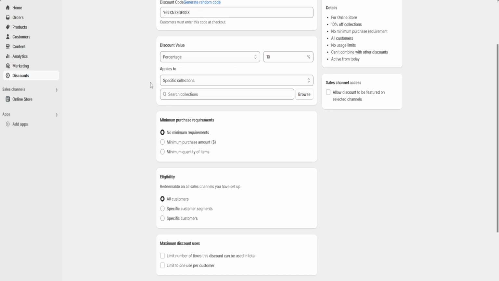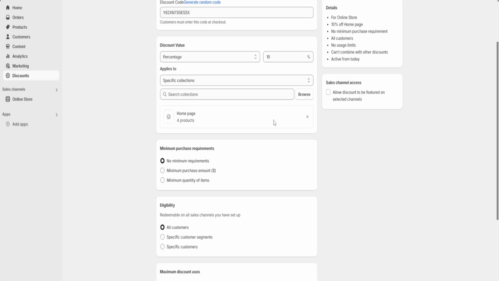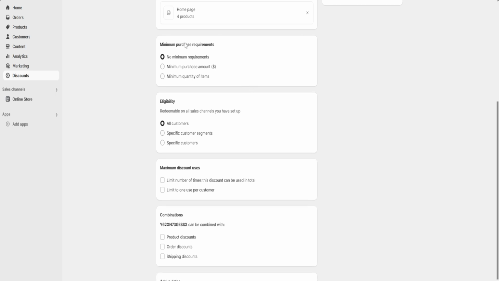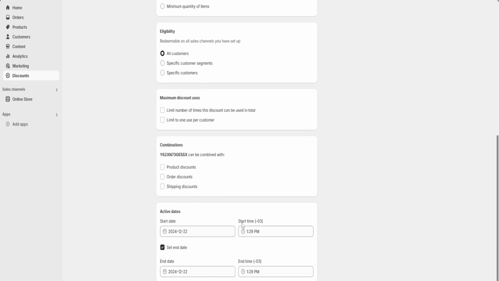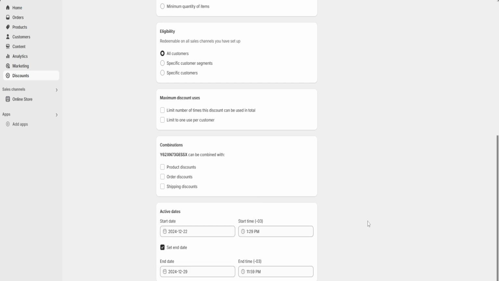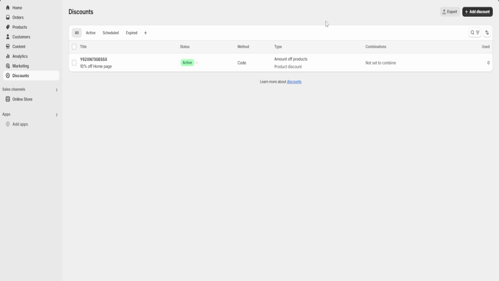Below it, we can choose which collections our discount is going to apply to. For example, we are going to click on Browse, and I'm going to choose the products of my homepage collection. If we keep going down, you can see that we have more options to further customize our discounts, such as if we need any minimum purchase requirements for it, the customer eligibility, the maximum amount of uses it has, the combinations, and lastly here, if we click on set end date, we can choose an expiration date for our discount. For example, I'm going to choose the 29th, and here I'm going to click Save Discount. Now we would have our first discount ready to either post on social media, maybe gift to a friend, or just use however we would like.